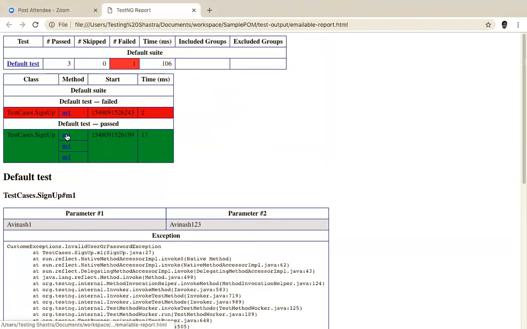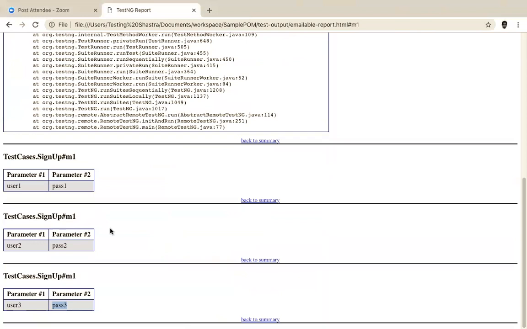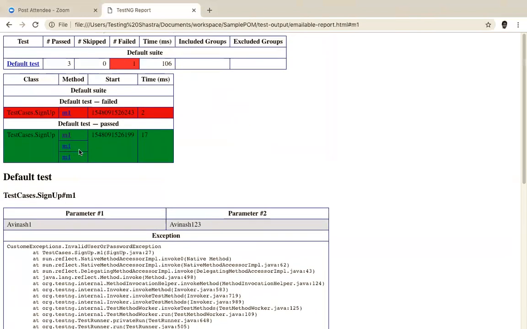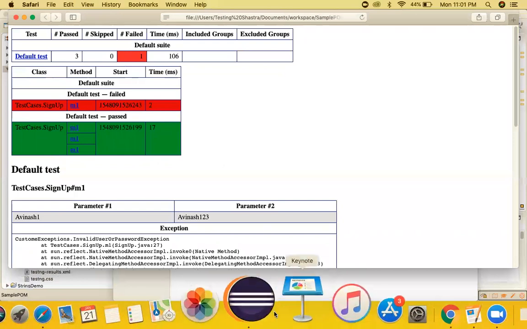If we click on this, obviously we are going to jump to the results from here. So how much time did it take? It is 17 milliseconds, and this method took 2 milliseconds to execute. That is very little time actually. Perfect. So this is how we can use the data provider from a different class.